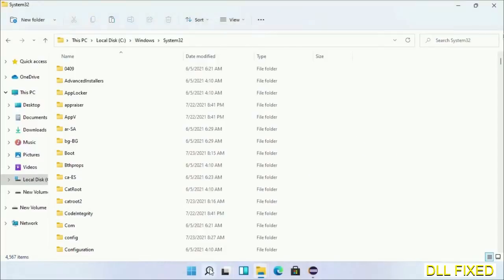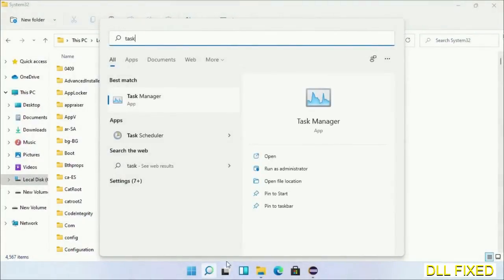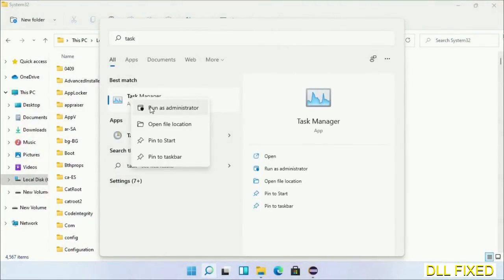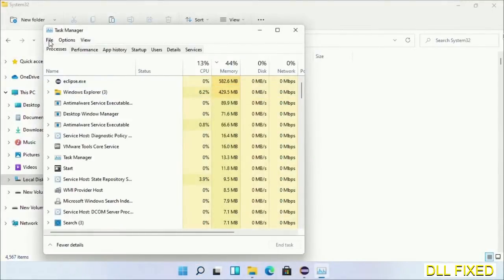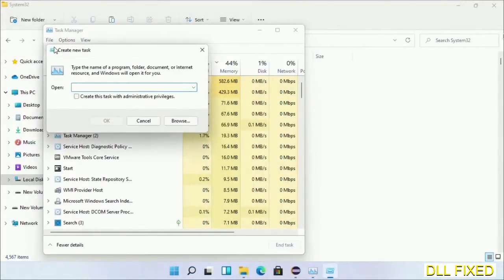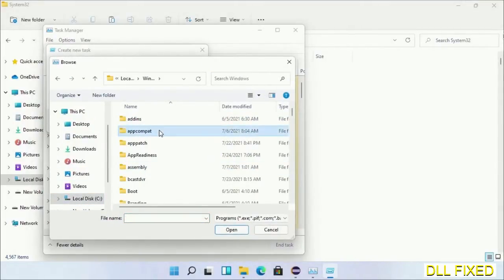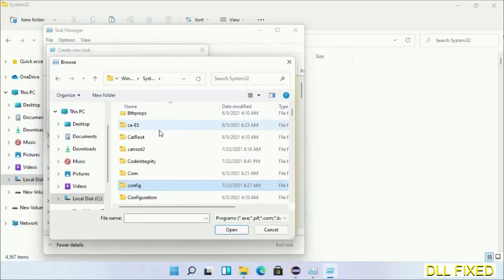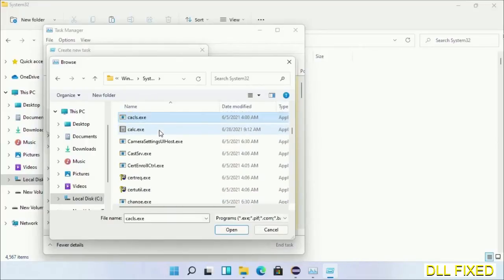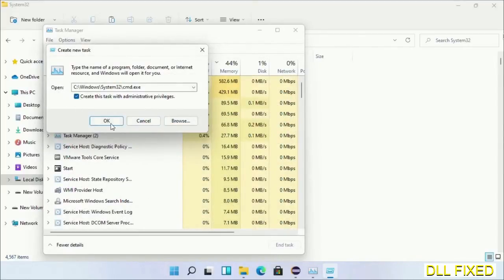And in step 2, we will register the DLL file we just copied. Now open Task Manager with administrator access. Click file, select run new task, then click on the browse button. Now open C drive again, open Windows folder, open System32 folder. Now in the list we have to select this file, cmd.exe. Click OK, select this checkbox and click OK.